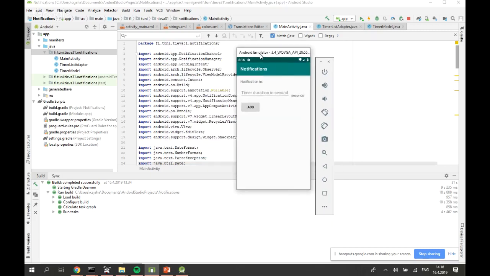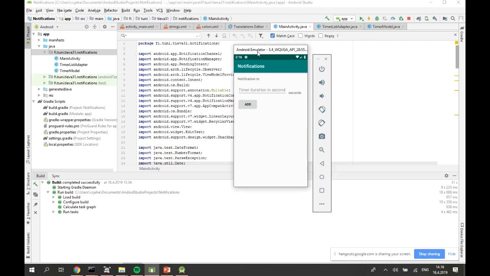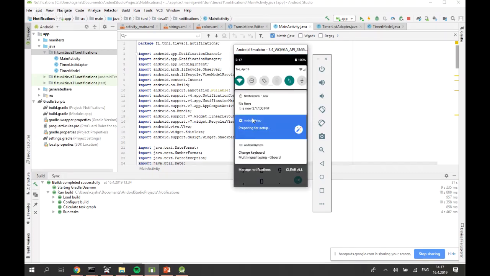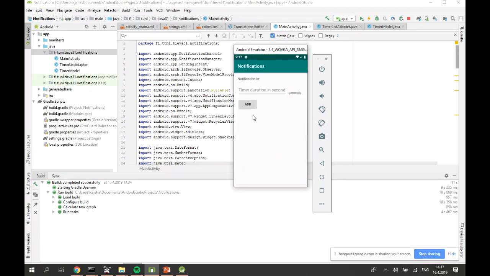Here it is in a rather small screen. We have just one text field accepting numbers, and if I enter the 3 and click add, we get a new timer firing in 3 seconds. And when the timer fires, it shows this snack bar, and also we get a notification, which if the user clicks on the notification, they come back to this application.